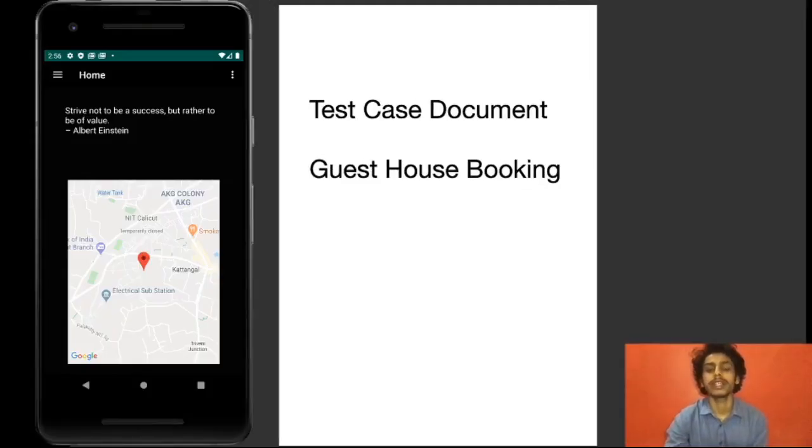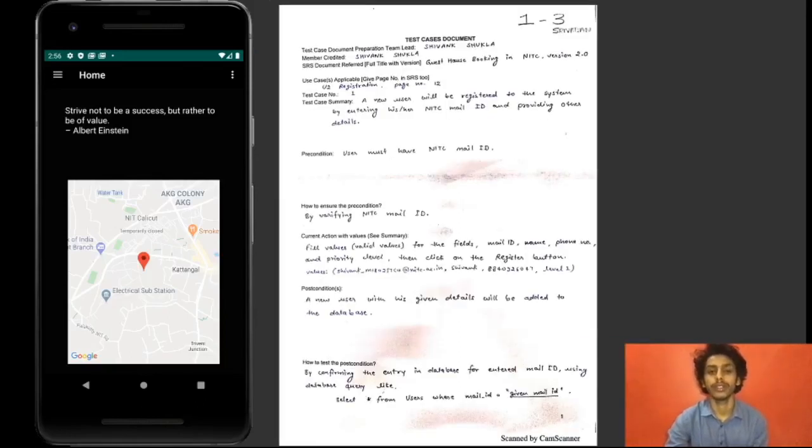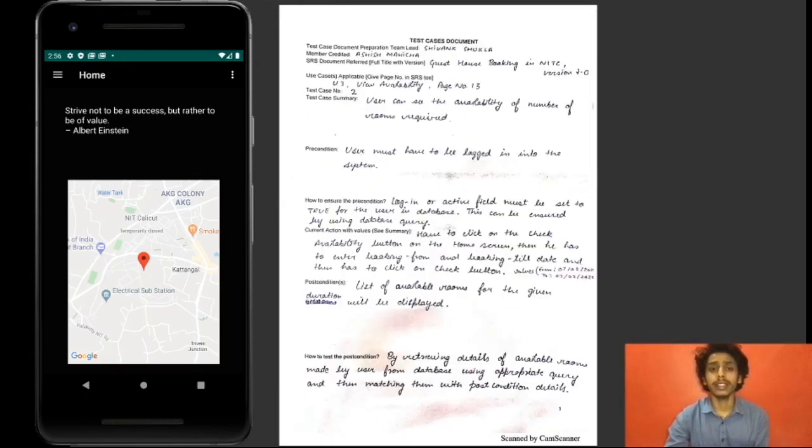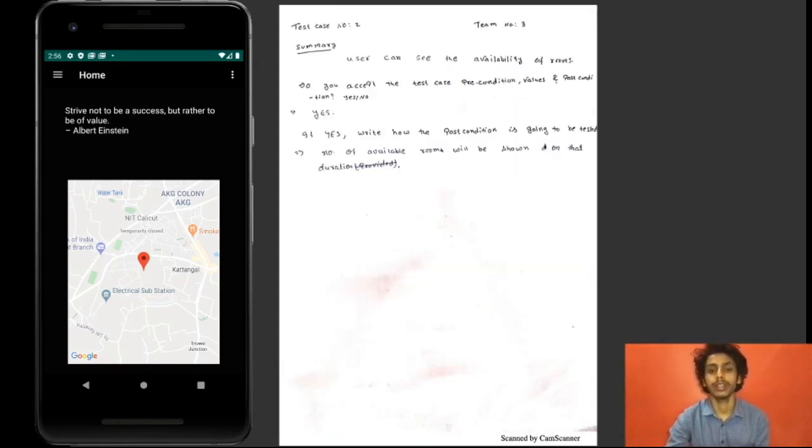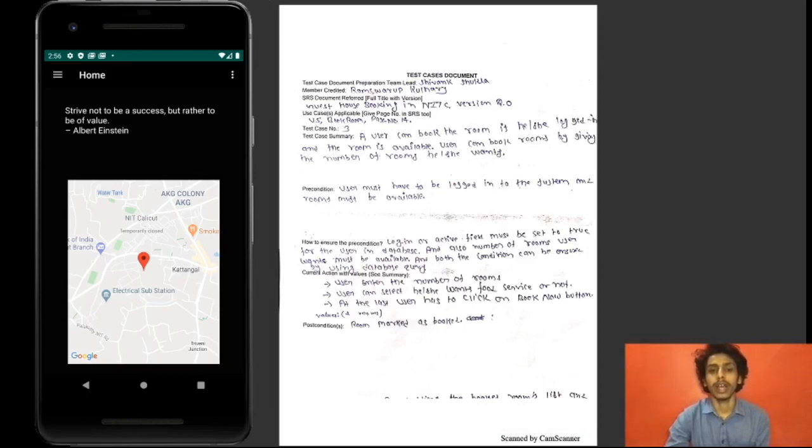So let me begin with the test case document. The first test case is about the registration of a user into the guest house application using an NITC mail ID, which we already explained while explaining the use case document. The second test case deals with checking the availability of rooms by the user, which we explained while explaining the sequence diagram too. The third test case was also explained while explaining the sequence diagram. It deals with the booking of a room by the user.